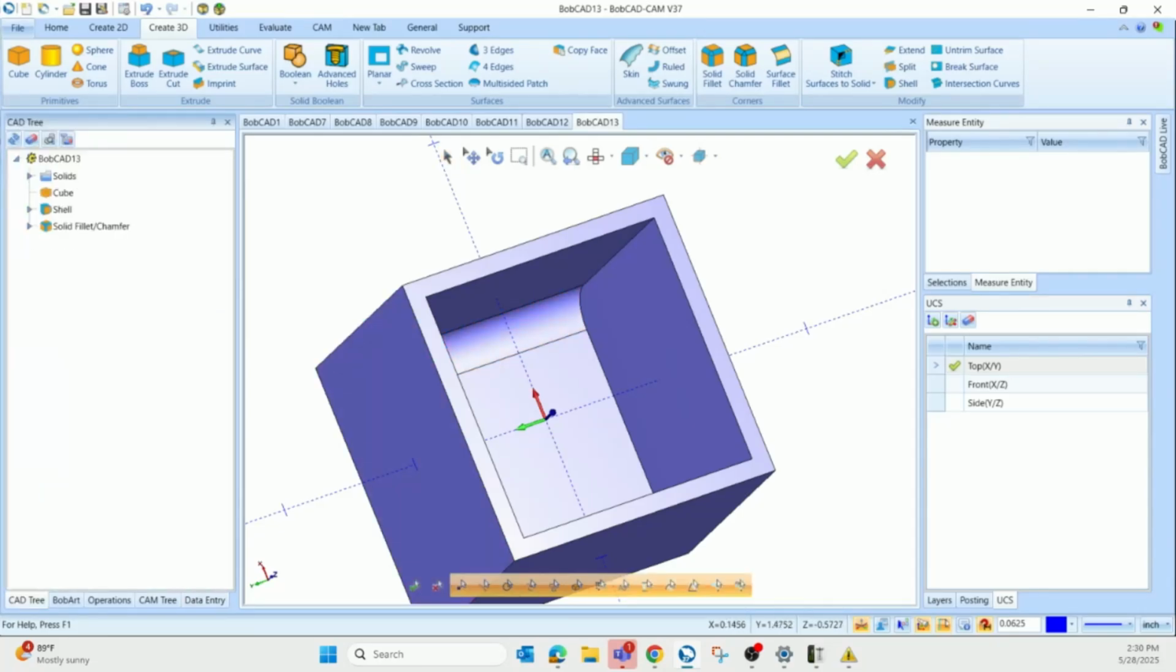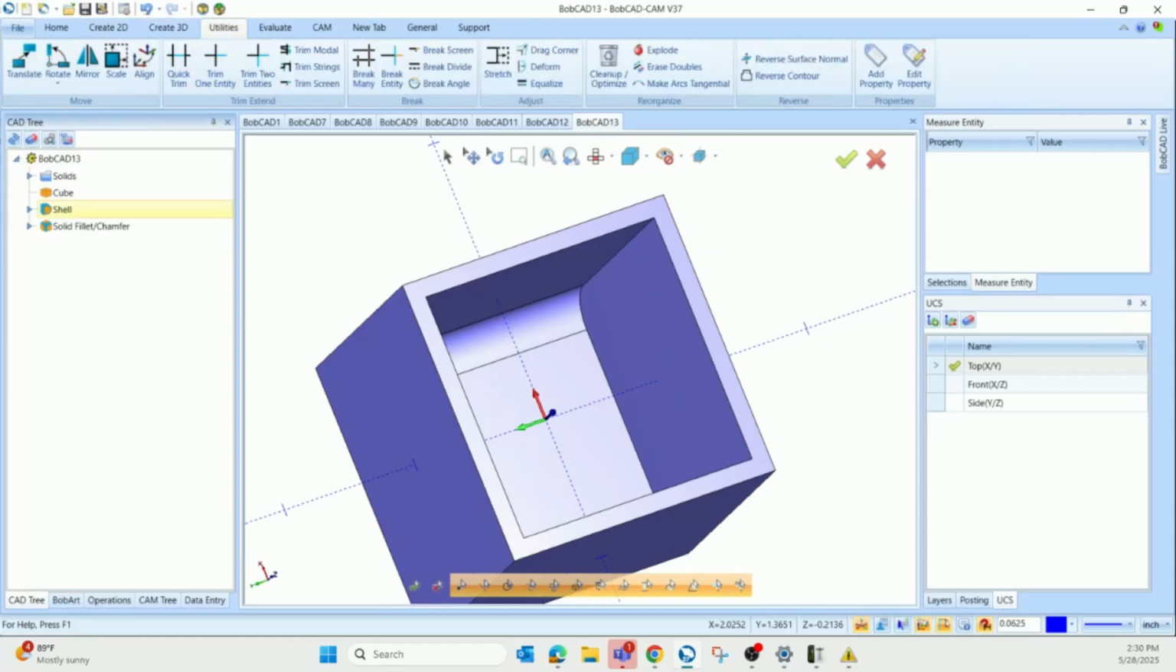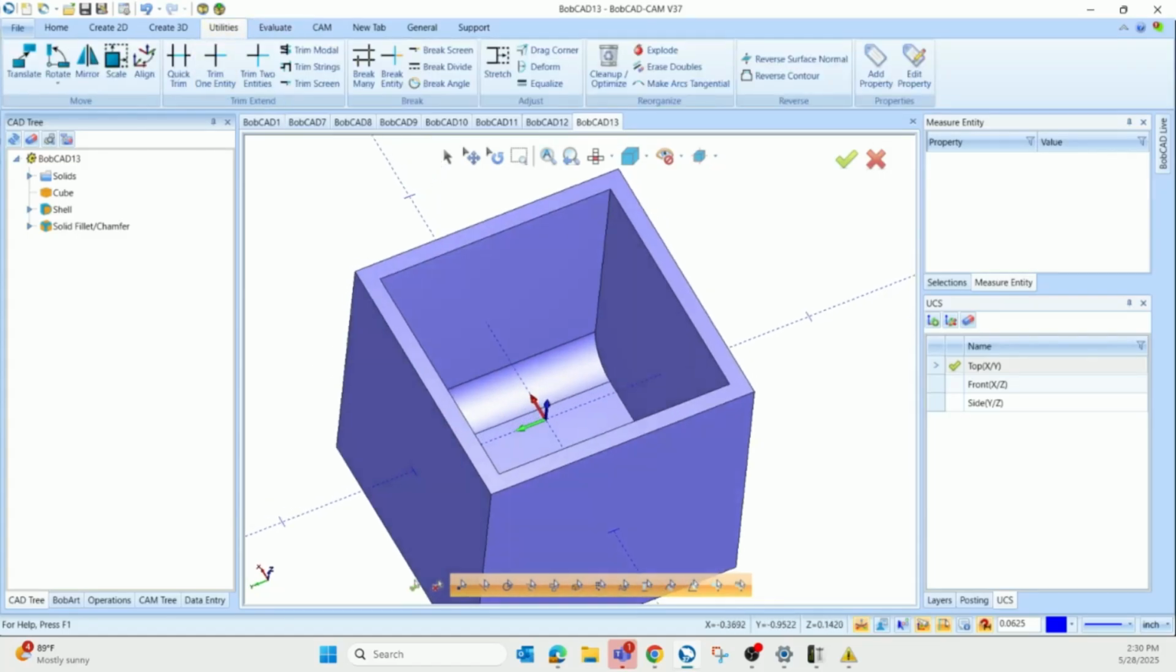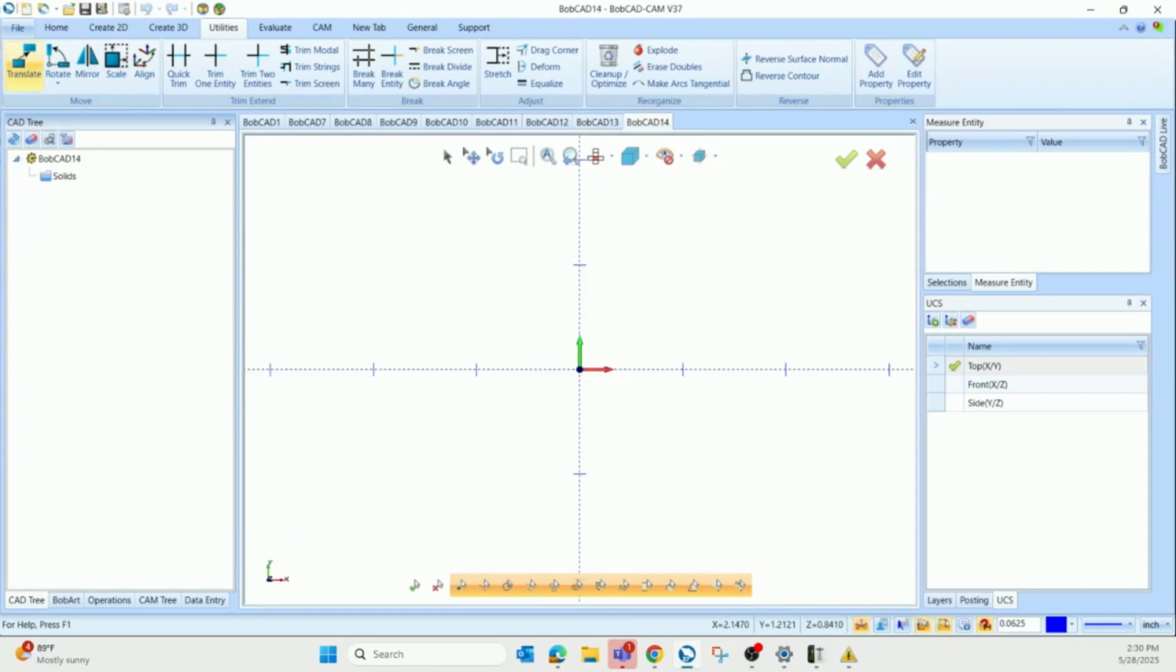Let me know if you guys have any other questions in Create 2D or Create 3D. We'll get into our utilities and we'll be finishing up from there because Evaluate, there's not a whole lot in there, but we'll take a look at that too. So utilities, I'll go to a new file. We have our translate, rotate, mirror, scale, all of the move functions in here.